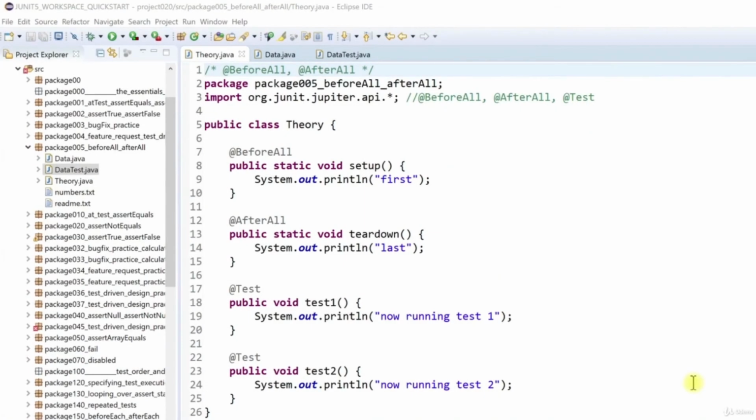In this lesson, we will study the BeforeAll and AfterAll annotations. Methods marked with BeforeAll run exactly once prior to the running of the test methods. Methods marked with AfterAll run exactly once after the running of the test methods. BeforeAll and AfterAll are useful when you need to perform setup and teardown work, such as connecting to and disconnecting from a database. Let's look at the details.